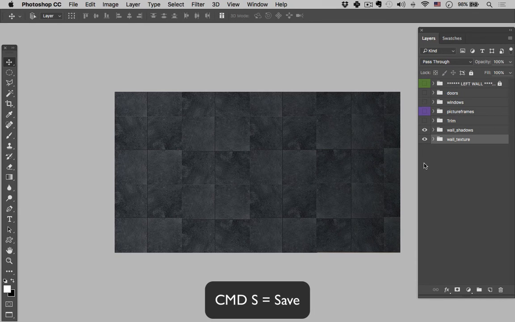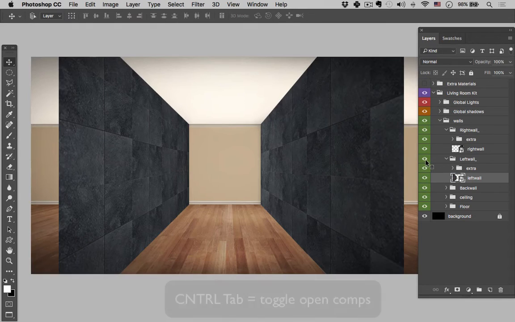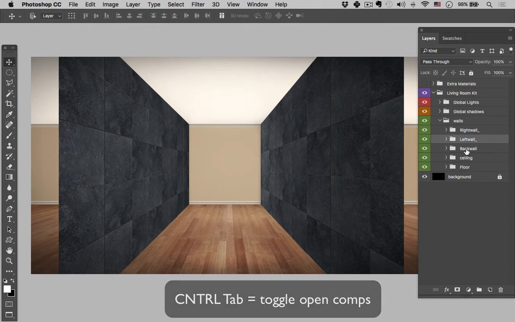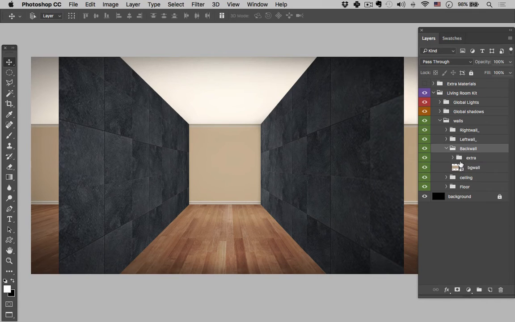Command S. Control Tab to switch back to the master comp. Let's close down the right and left wall. Now we just need to do the back wall. So I'm going to double click on the smart object here.